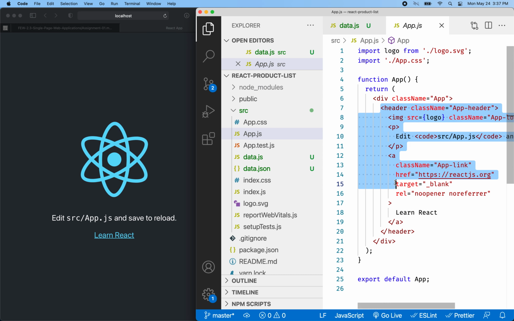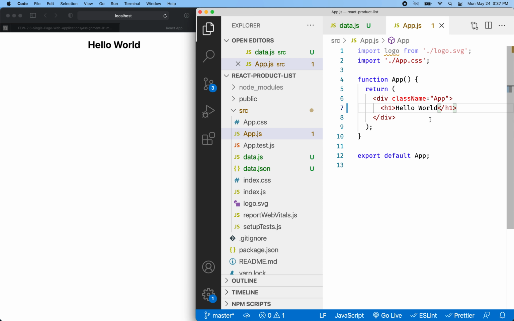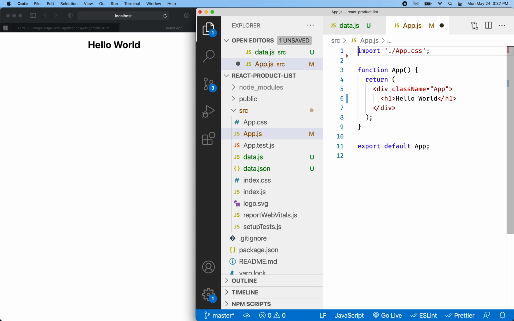I'm going to delete all this right now and type in an H1 and say hello world. This will be our starting place. If I save that, you can see now it just says hello world up here. So what did we do there? We wrote some JSX. This function called app is a component, and a component function always has to return a block of JSX code. The JSX code looks like HTML, so for a lot of cases, you can just write the HTML the way you would write it normally. So we did that. I'm going to remove this because we're not using it anymore.